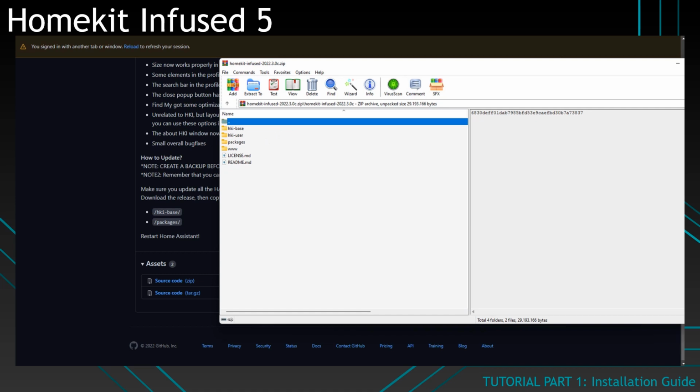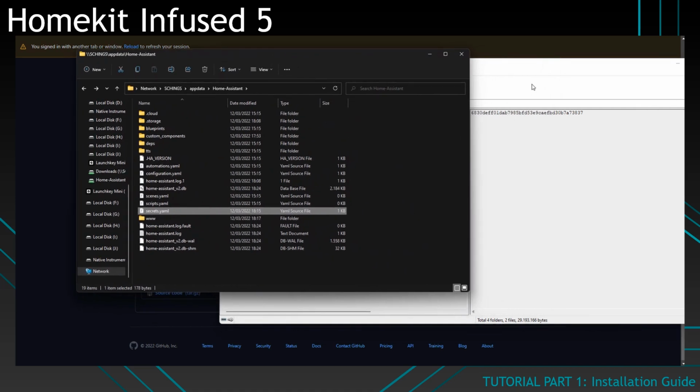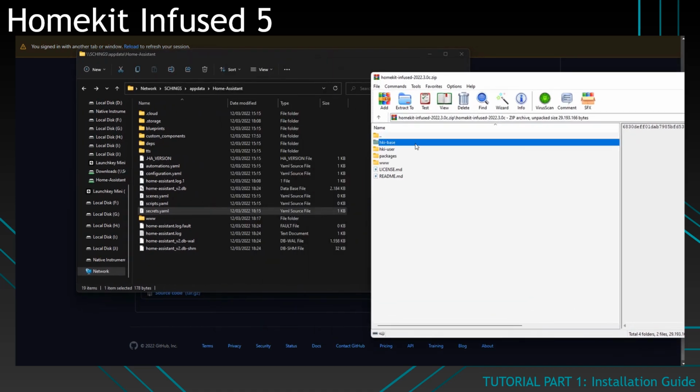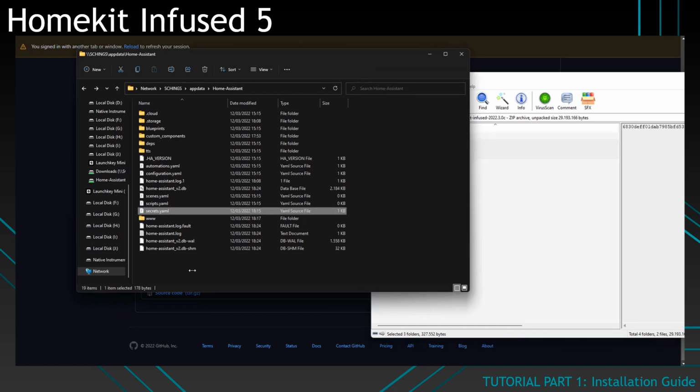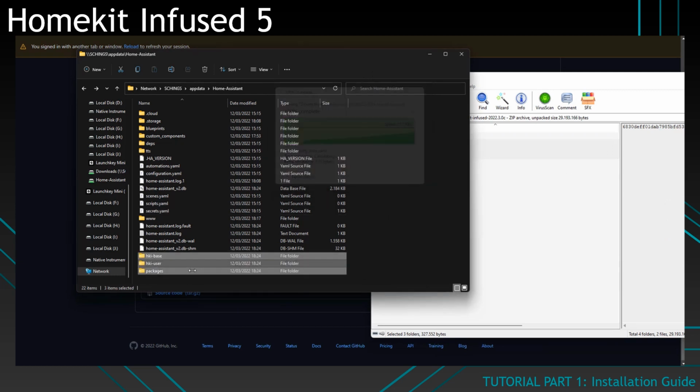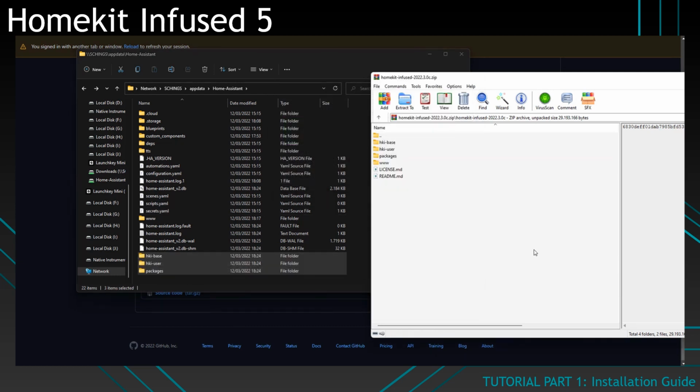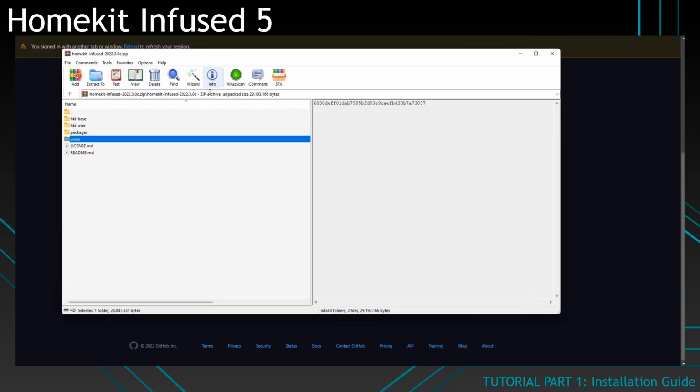And then all we need to do to install HomeKit Infused now is to drop 3 of the folders, these ones, into here, like so. And that's it. You have now installed HomeKit Infused. Optionally, you can also add the www folder, which holds some images and icons and such that you can use later on in your setup if you wanted to, but this is not a necessary part, and for the sake of this tutorial I'll just leave it out because you don't need it.